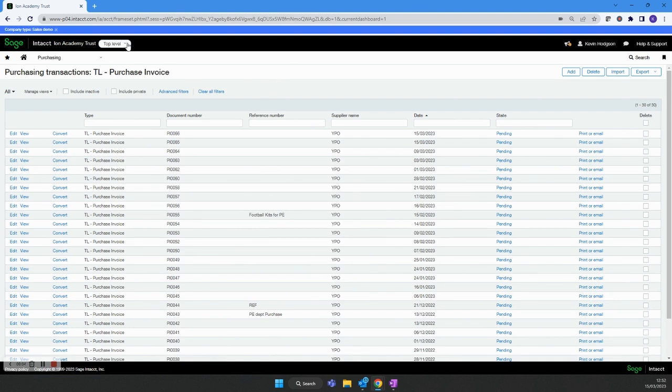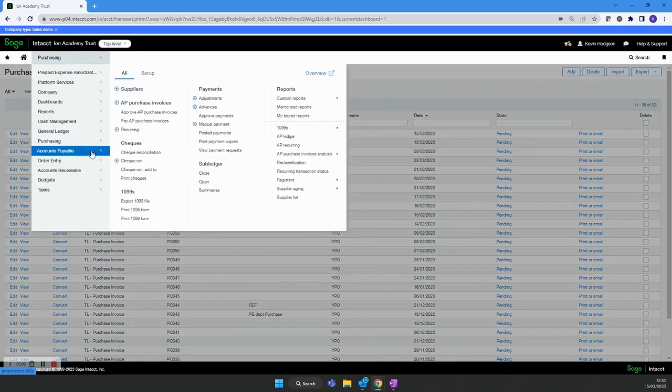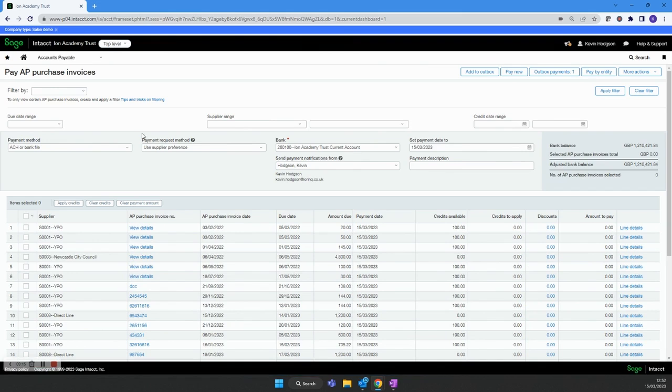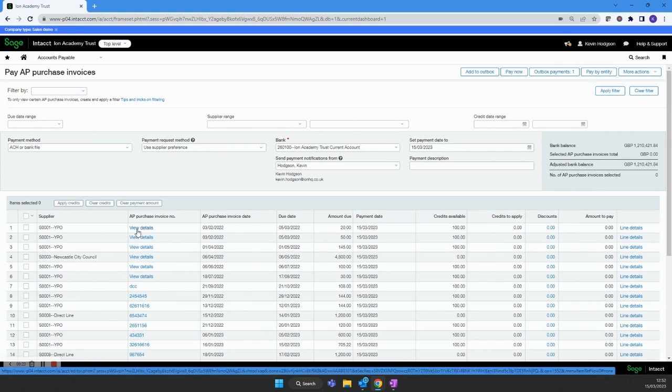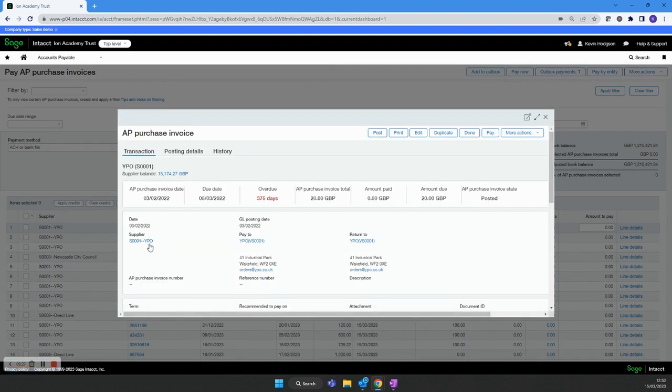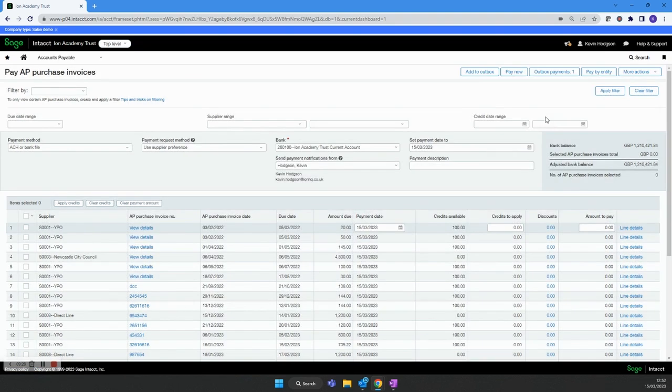Now, at the top level of Sage Intacct for Education, I'm able to do a central payment run, or the payment run can be produced in each individual school if needed. So from the Pay AP Purchase Invoice menu, I'm able to specify which invoice I'm paying or not paying. I can view the details, and I can drill through into the supplier behind that invoice as well to see the details should I need to look at payment information. We're able to, again, specify the invoices that we're paying.